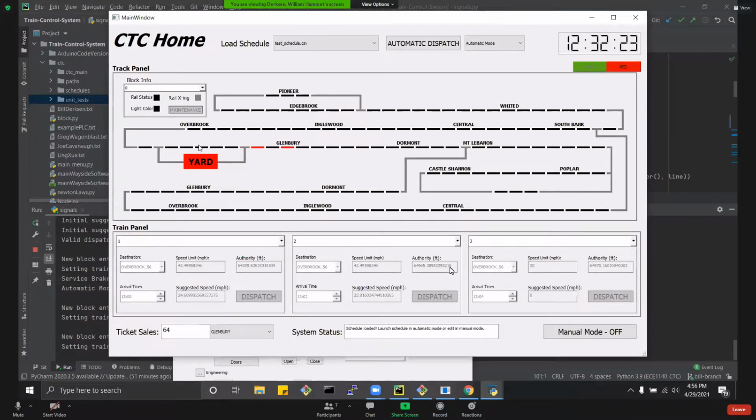And up here we can see the block info pane, and this will tell us some information about status, whether there's a crossing or whatever light color is there, and you can also set blocks to maintenance mode. I'm going to revisit this in a little bit. Additionally, you can see ticket sales based on station. These are updated dynamically. So these trains are just going to keep running until they reach their destination.